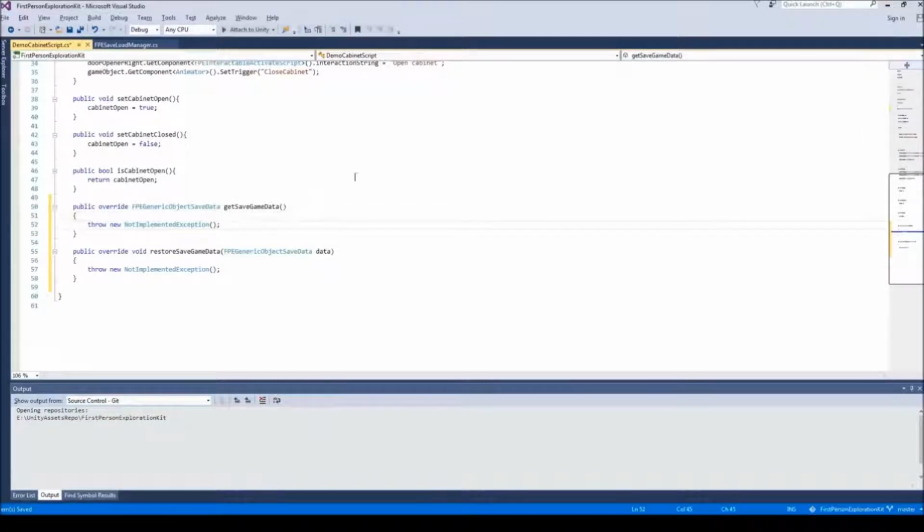The first thing we're going to do is return this class called FP generic object save data. That's just a little container that has some values in it, just a generic set of values: an int, a float, a bool, and then a name. If we return a new one of those, you'll see in the constructor we have an object name, object int, float, and bool. In this case, we really only care about the cabinet open condition, so whether that was true or false. So we'll ignore the int and the float, we'll just give those zeros.